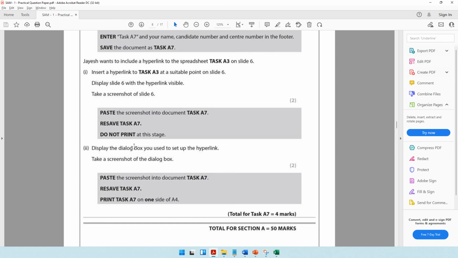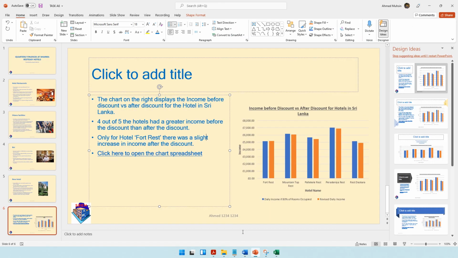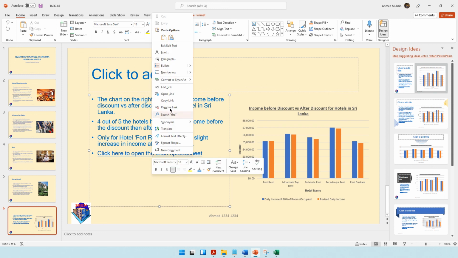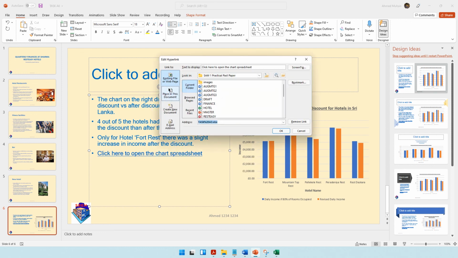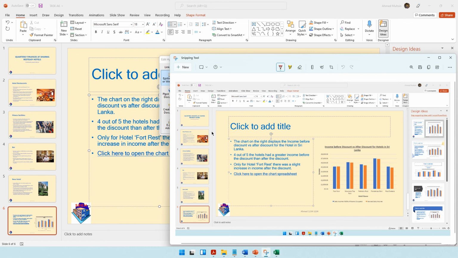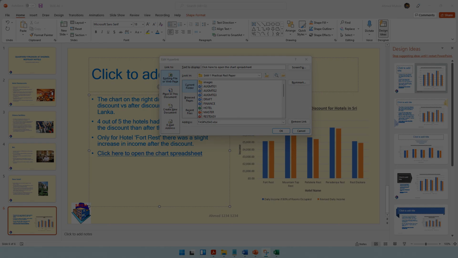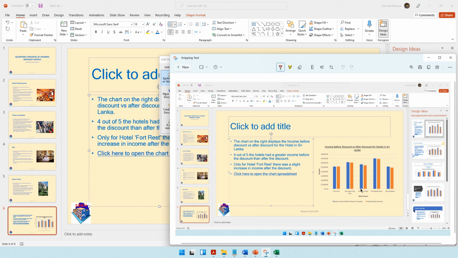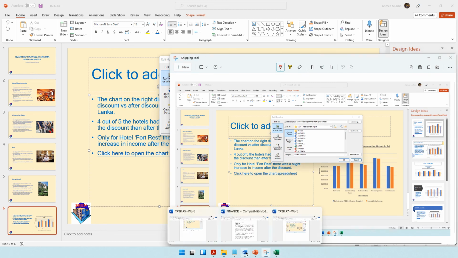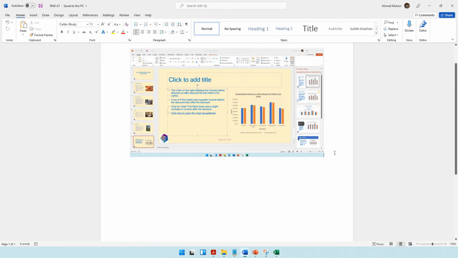Display the dialog box you used to set up the hyperlink. Take a screenshot of the dialog box. Okay, so they want to see the dialog box that was used to set up the hyperlink. So what you can do is simply right click over here and say edit link. When you say edit link, the hyperlink dialog box will open up. So now you have to take a screenshot of this. Once again I'm going to take my snipping tool, say new, and take a screenshot of this, and let me come over here, press enter, and let's paste that over there.